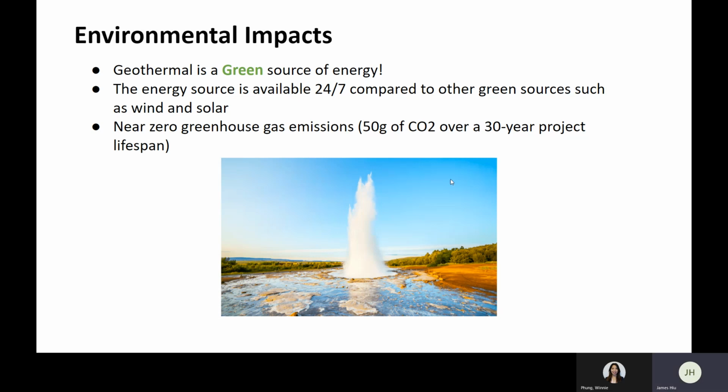The key conclusion here is that geothermal is an extremely green source of energy. It is also highly reliable, as the source is available 24/7 compared to other green sources such as wind or solar. And research estimates say that operating a geothermal plant produces near zero greenhouse gas emissions, such as 50 grams of CO2 over a 30-year project lifespan.